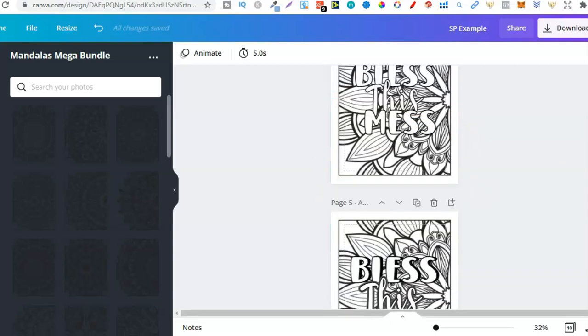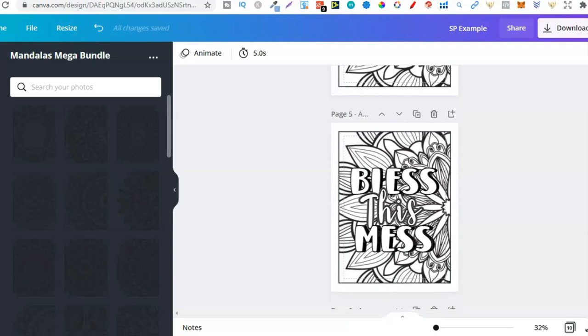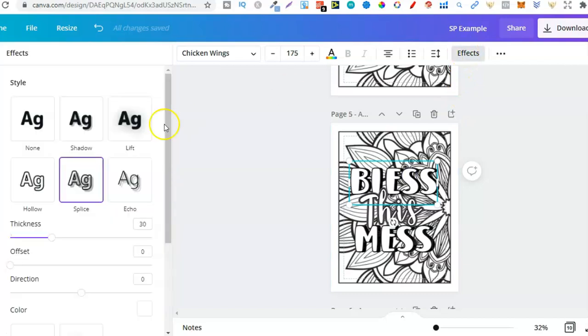Now from here, this is where I like to start playing around. So right here, I've added a little drop shadow behind this. Now, when it comes to the effects that you can use on Canva, you're kind of limited. So let me show you what I mean.